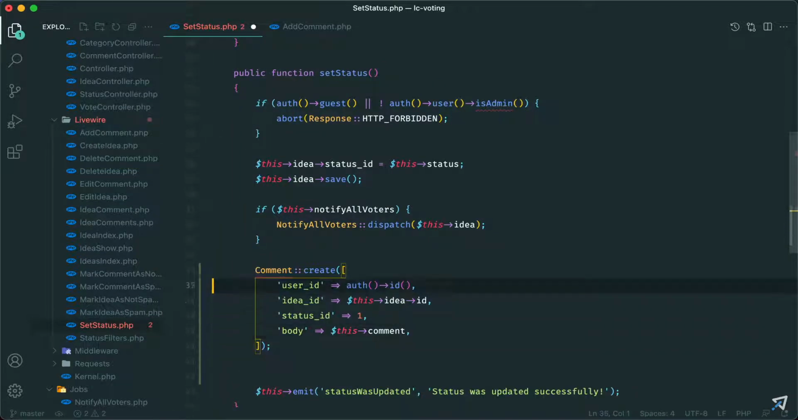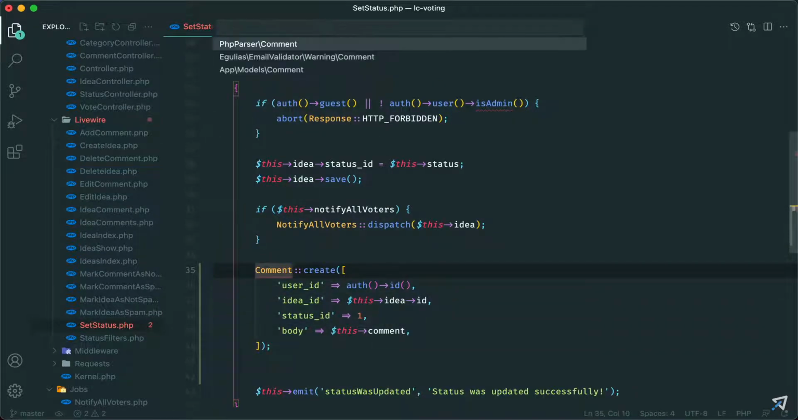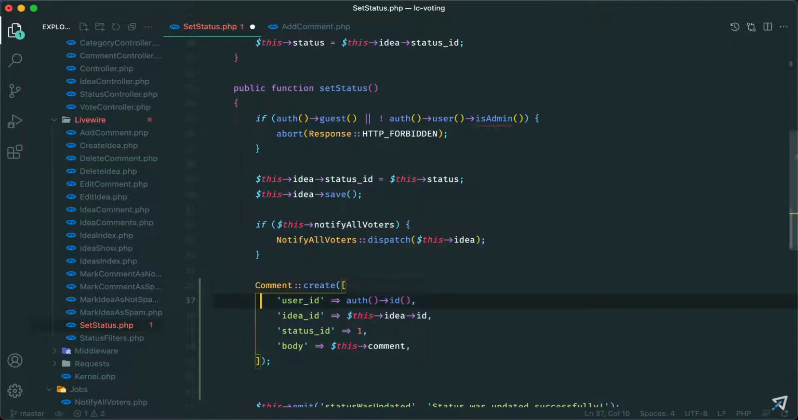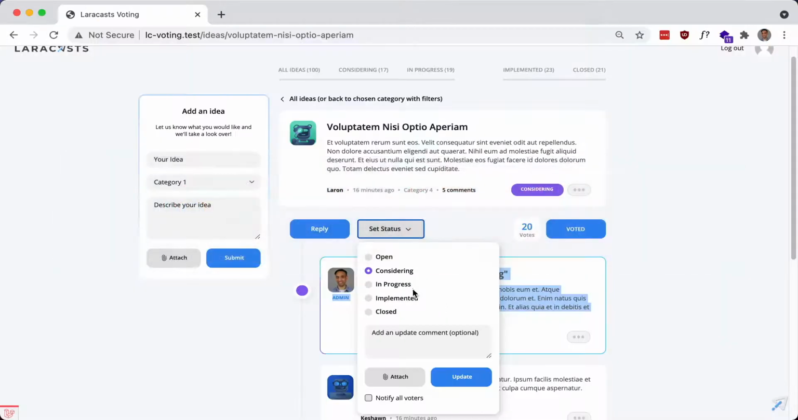Okay, let's import comment. And user ID is the logged in user. Idea ID is this idea ID. And the status ID is this status. So this is what the user selects. Okay. So the body is whatever the user types in here.